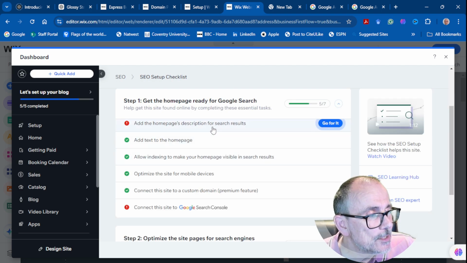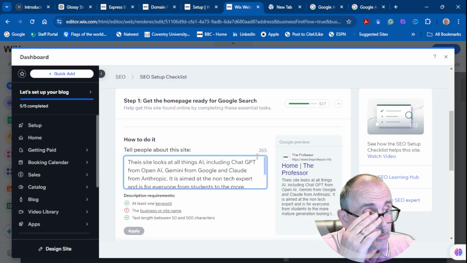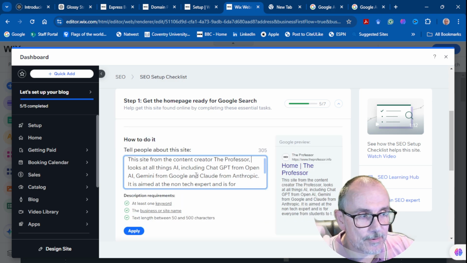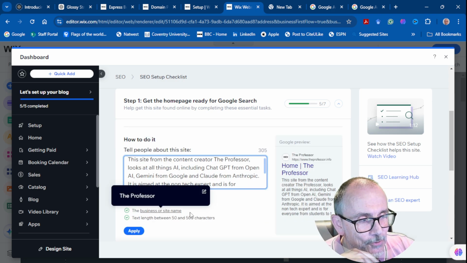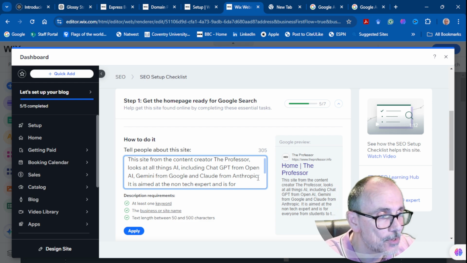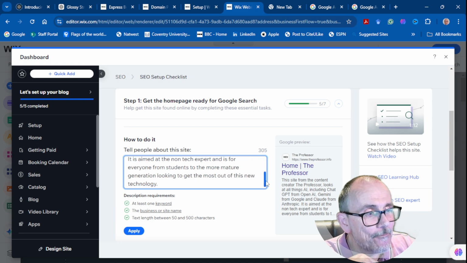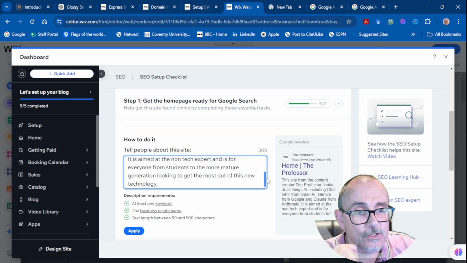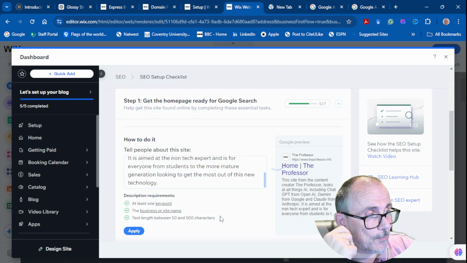Okay, add a homepage description for search results. Go for it. Okay, so I've put this site from the content creator, The Professor. So I have to put my business or site name in there. Looks at all things AI, including ChatGPT from OpenAI, Gemini from Google, and Claude from Anthropic. It is aimed at the non-tech expert and is for everyone from students to the more mature generation looking to get the most out of this new technology. So I've met all the requirements. So I now just apply.